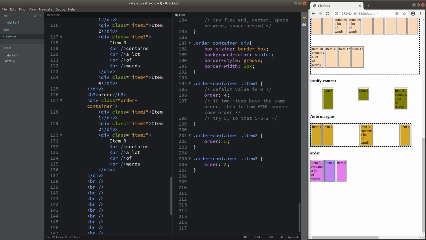So orders 4, 5, 2 simply tell you that item 3 should be put in the first part of the Flexbox, because order 2 is the smallest value of all the orders. Order 4 is larger than order 2, so item 1 is placed next to item 3, and item 2 has the largest order, so it is put on the far right of the Flexbox.